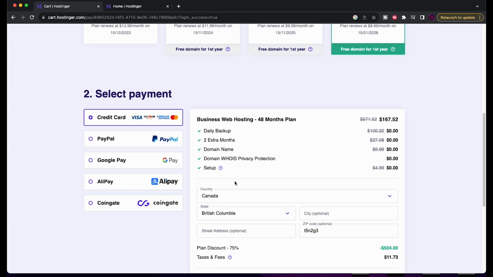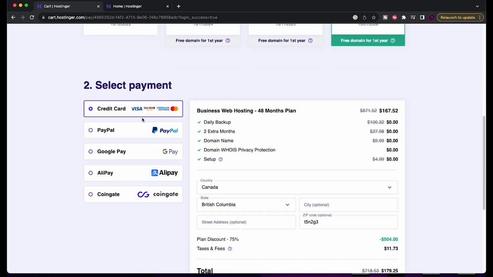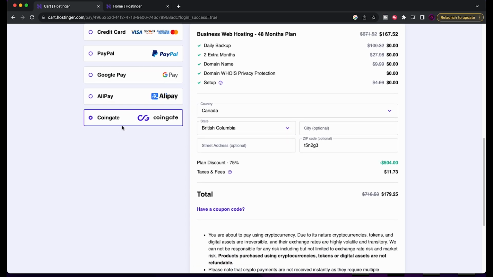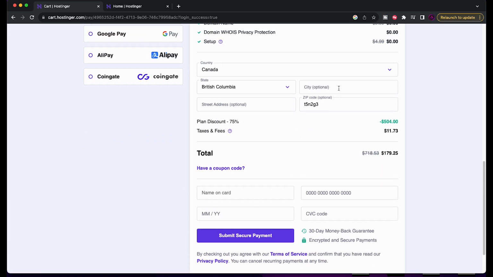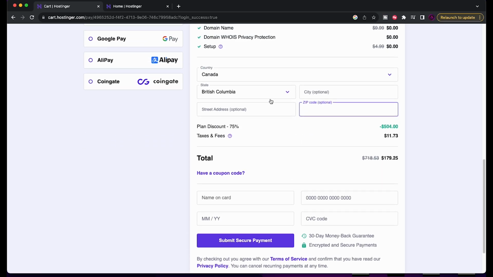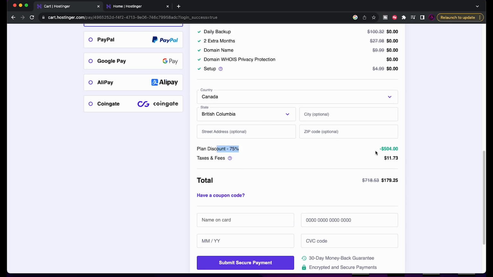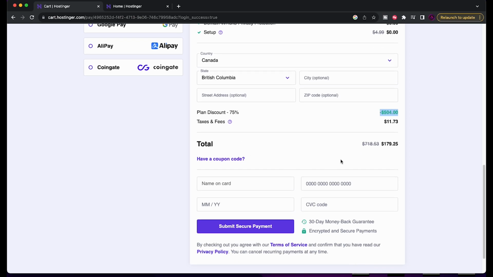Okay, as you can see, I just logged in, and here we can choose a bunch of different types of payments. We have all of our discounts right over here, which is pretty good. We can choose PayPal, we can choose Google Pay. They even have Alipay and CoinGate, which is really, really nice. But by the way, this info here is not actual info for me, but you would come here and put your address, your city, whatever, everything that you need. You get the 75% off, which saves us $500, which is crazy. And the total would end up being just $179 for 2 years of hosting, which is really nice.